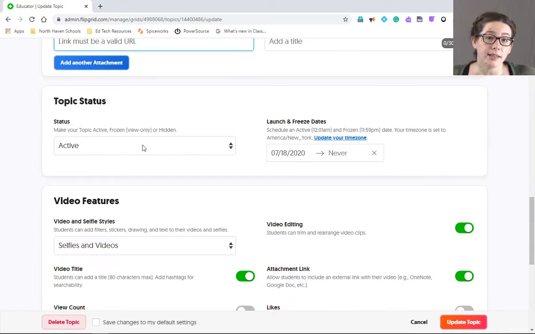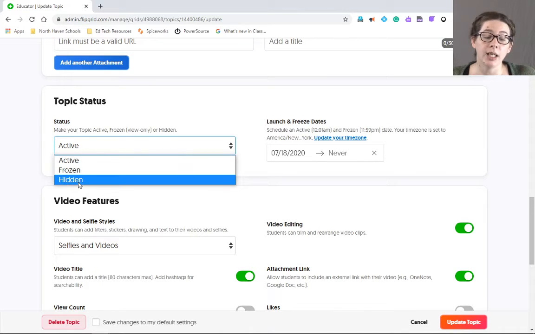The topic status, this is actually kind of cool. So when the topic is active, it means the students can both view and post to the assignment. If it's hidden, it means they can't see it at all. So you can make a bunch in advance and just have them ready.